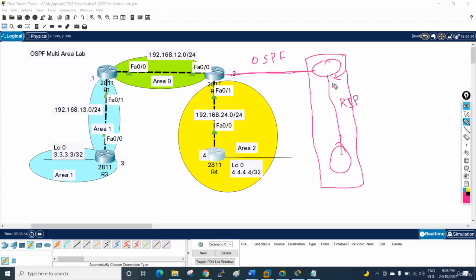We can remove the RIP from here and put in OSPF, but it will take downtime. I am taking only 2 routers, but maybe you have 50 routers, so many routers, so many things. You need to change everything and do that.